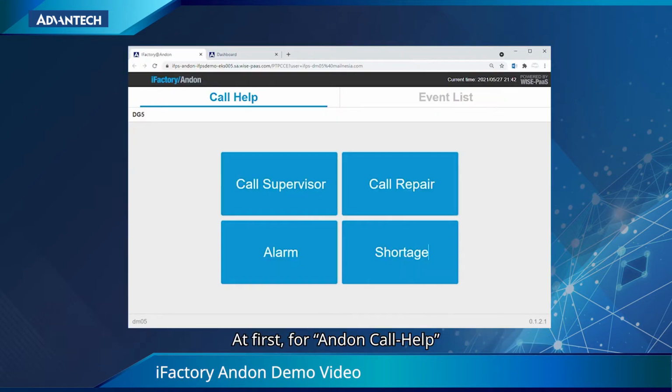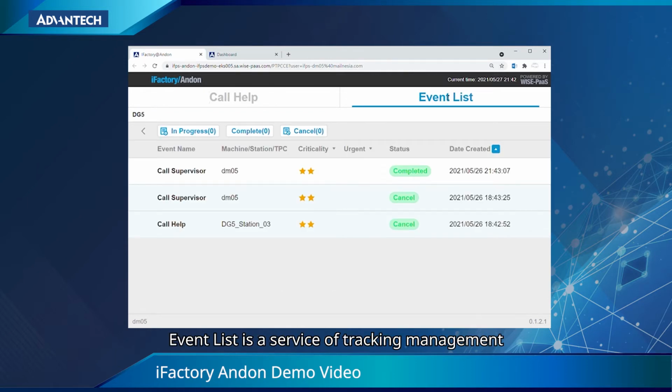At first, for end-to-end call help, this is a platform which provides production operation to report abnormal situations. This platform includes two services, call help and event list. Call help is a notification of abnormal situations. Event list is a service of tracking management.